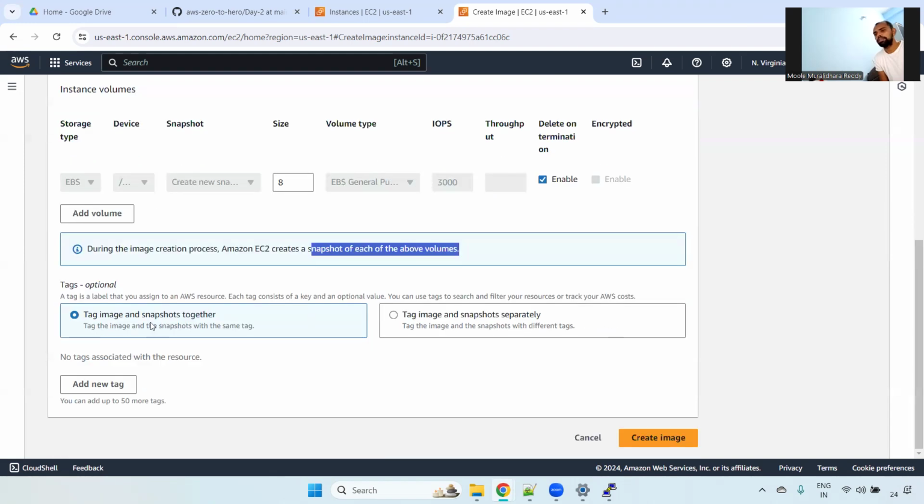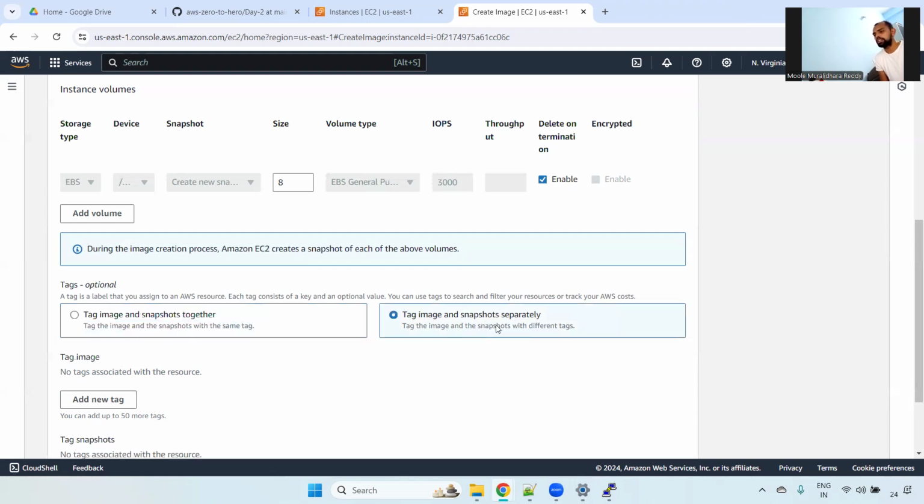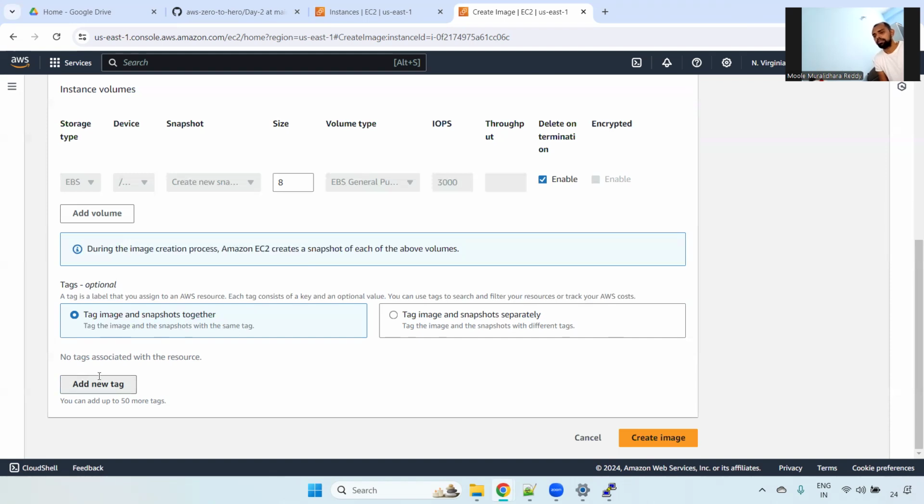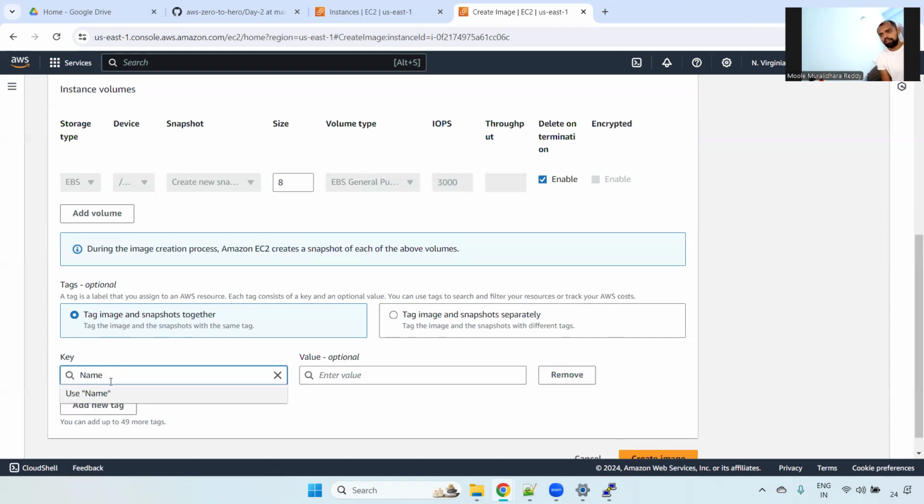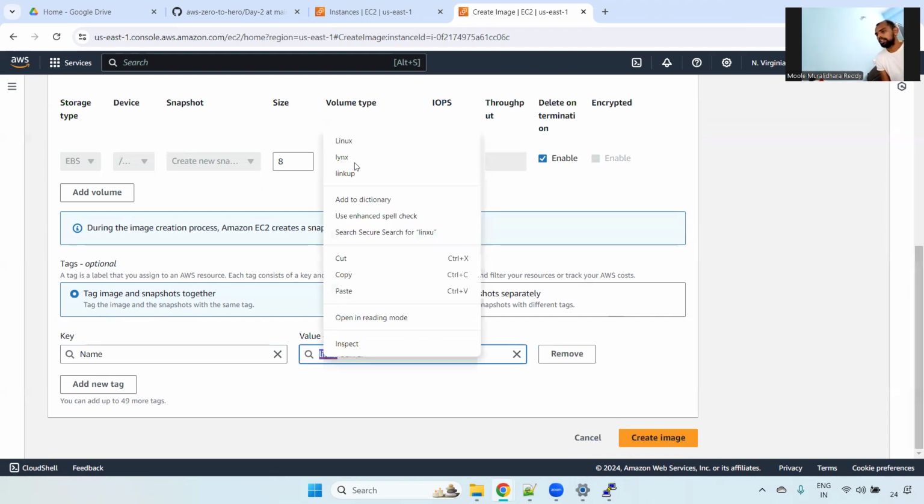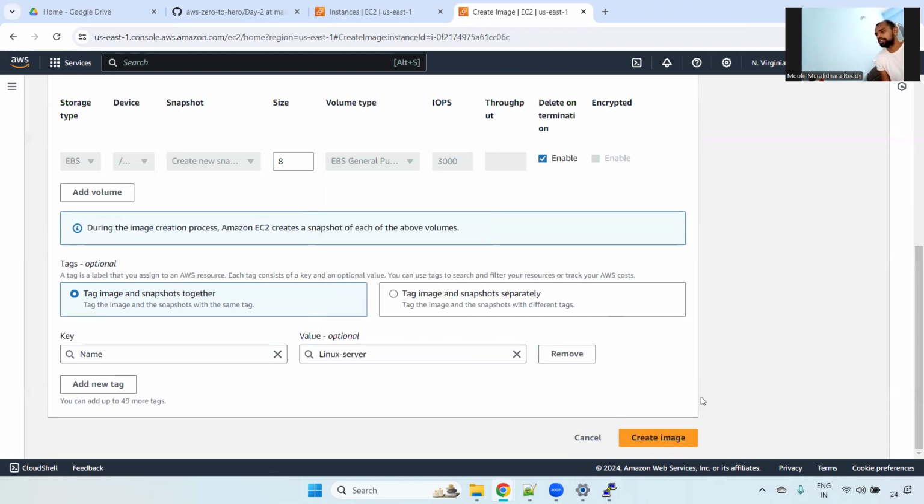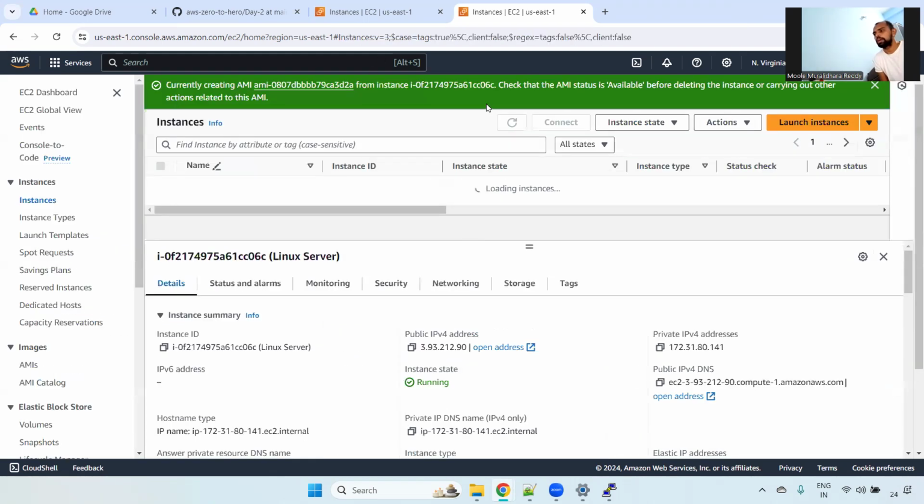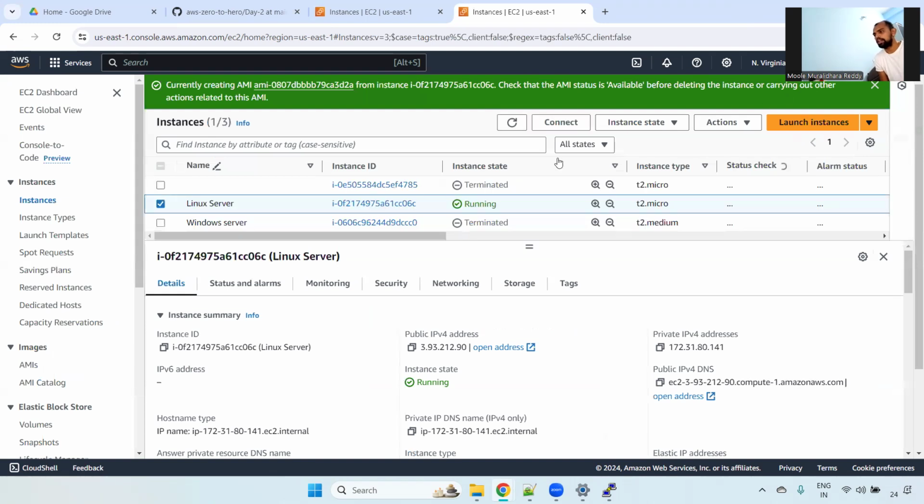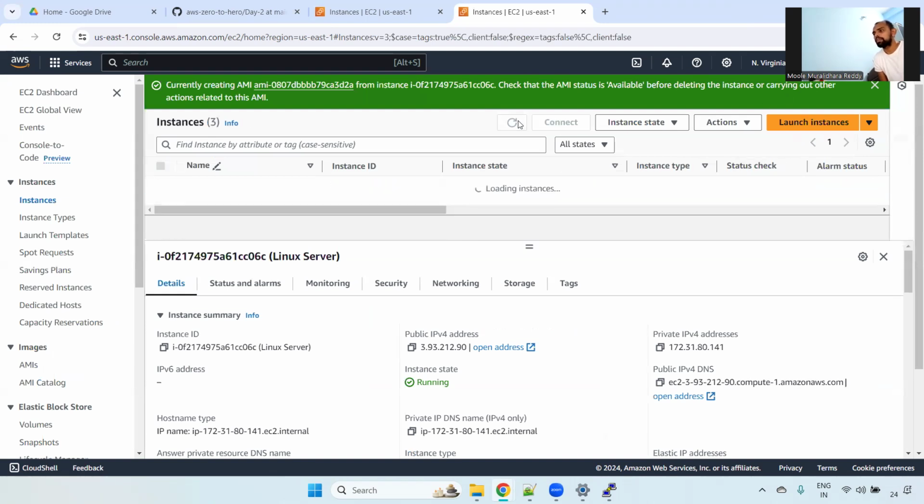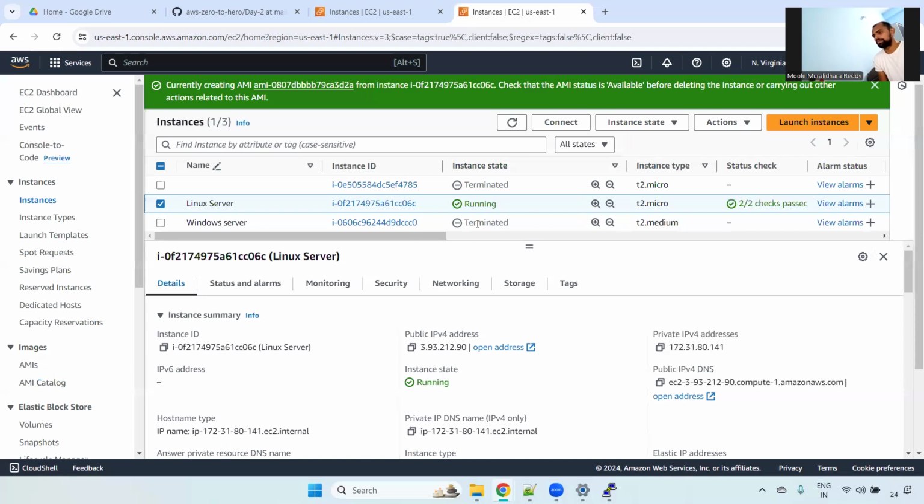And here we have the option for tags. If you want to assign the same tag names to the image and snapshot, or assign individual ones, you can do that. But I'm giving the same name, Linux server. You can give any name. Just create the image. It means it will create the image from the particular EC2 instance, the AMI from the particular server.